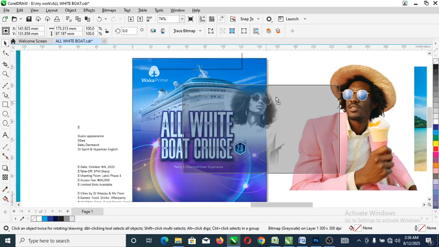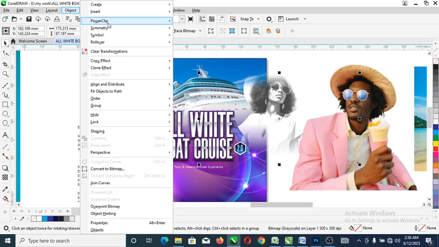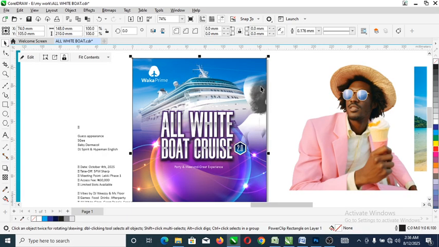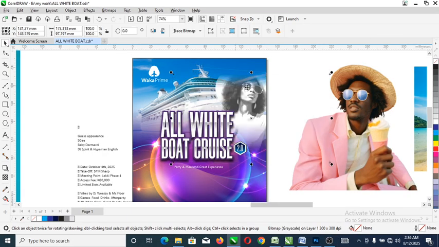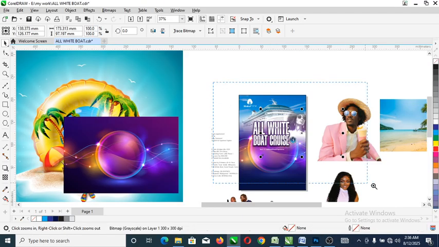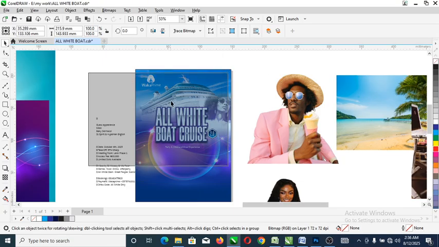So let's Powerclip it into the background. Go over to object, look at Powerclip, place inside frame. Select the object. Automatically it's Powerclipped. So what we're going to be doing is to actually send this behind. Control down. There you have it. Nice one. So let's go ahead and have this somewhere around here as well.